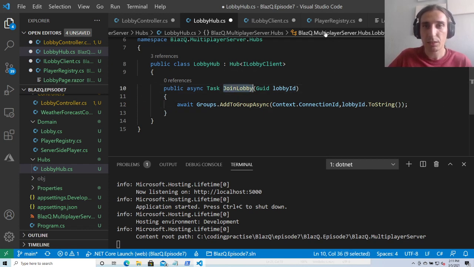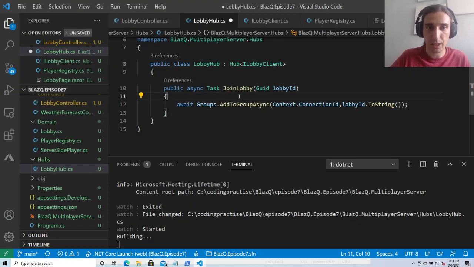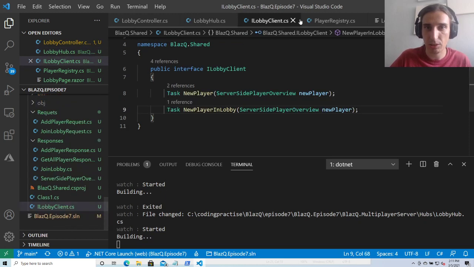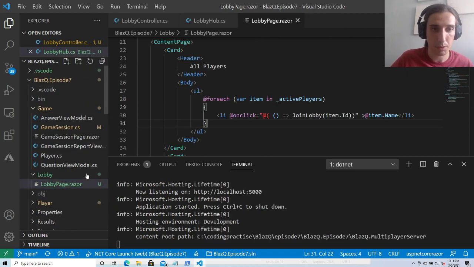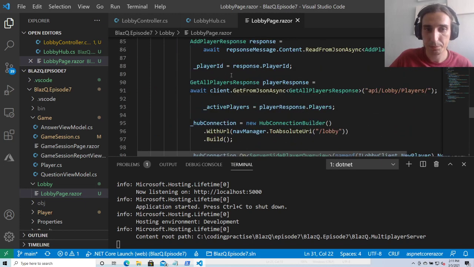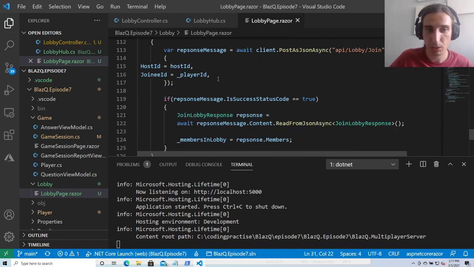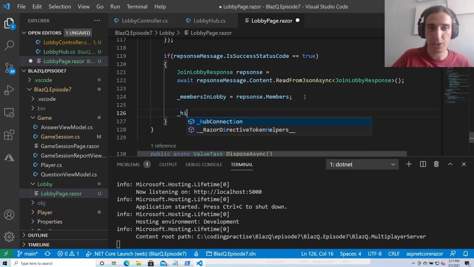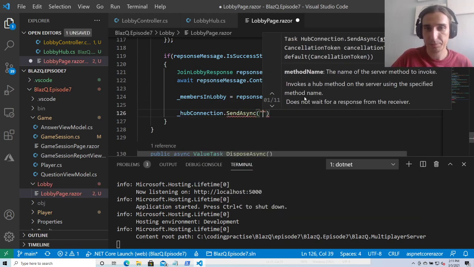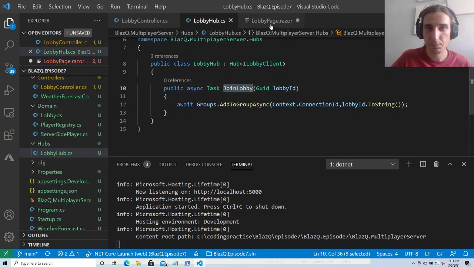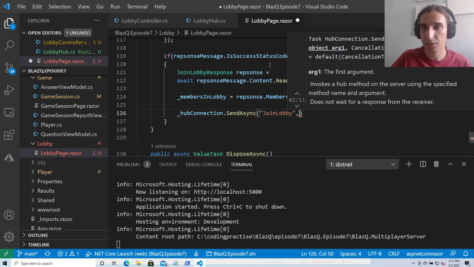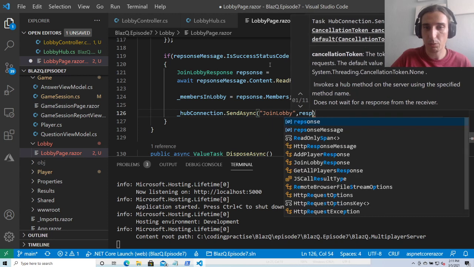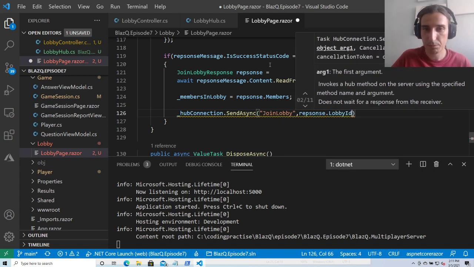So is this something? Yeah, now we are set up from the perspective of the server. So it's time to go back to our lobby page. So first, after we have joined our lobby, on our hub connection I can also send something. I need to specify the method name, just join lobby. I need to specify an argument, which is our response.lobbyId, and that's all.